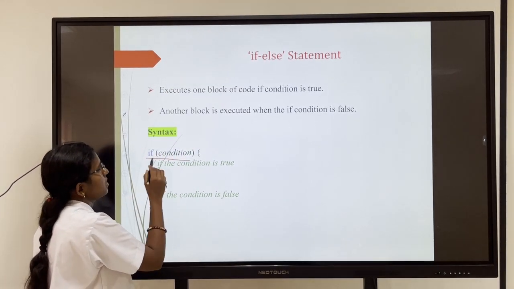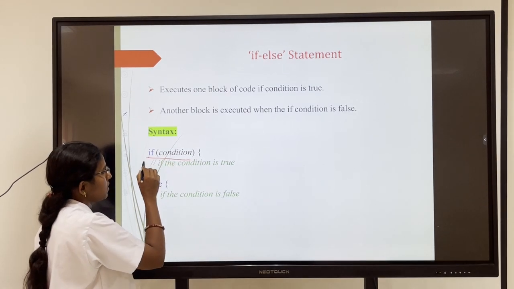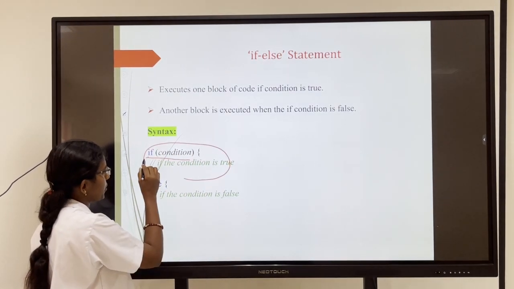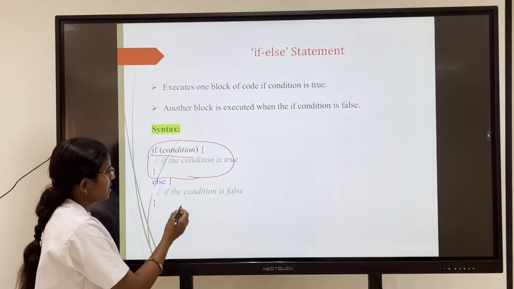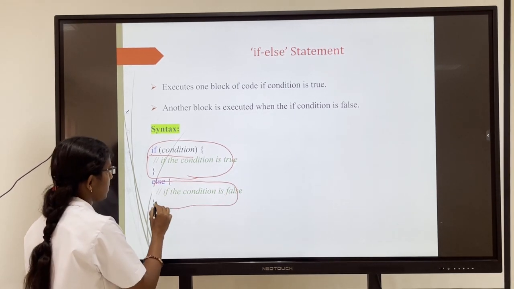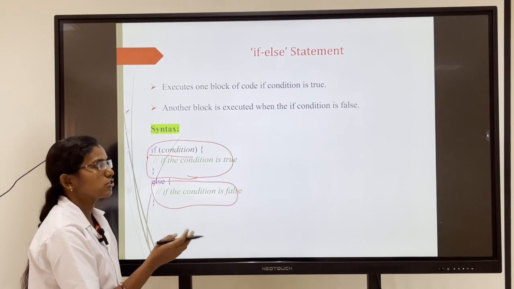If condition: if the condition is true, the if statement is executed. Else, if the condition is false, the else statement is executed. Now we go to the example.